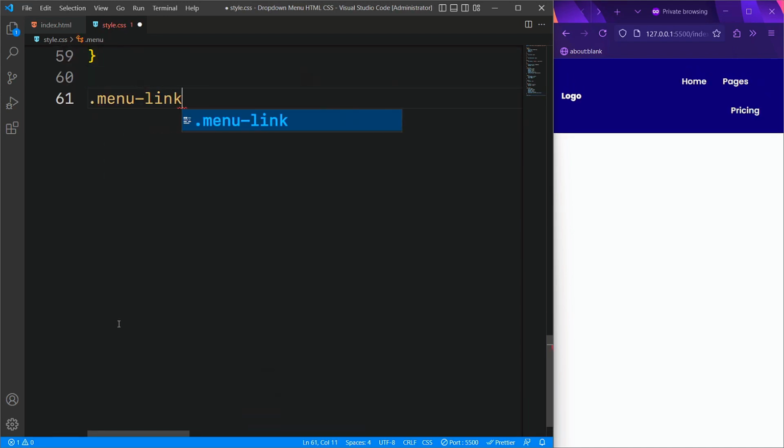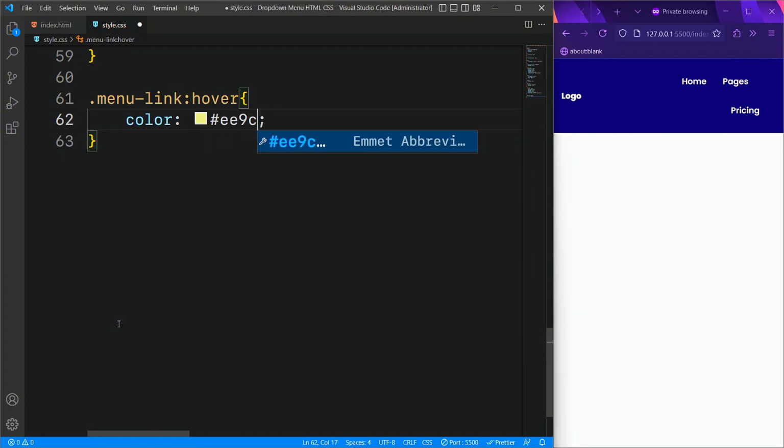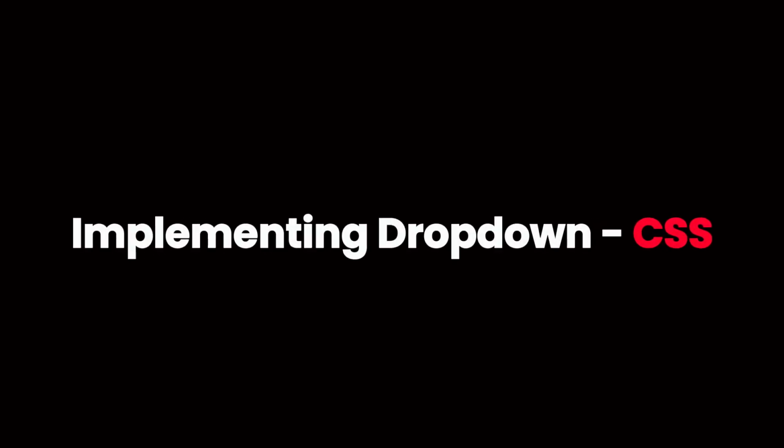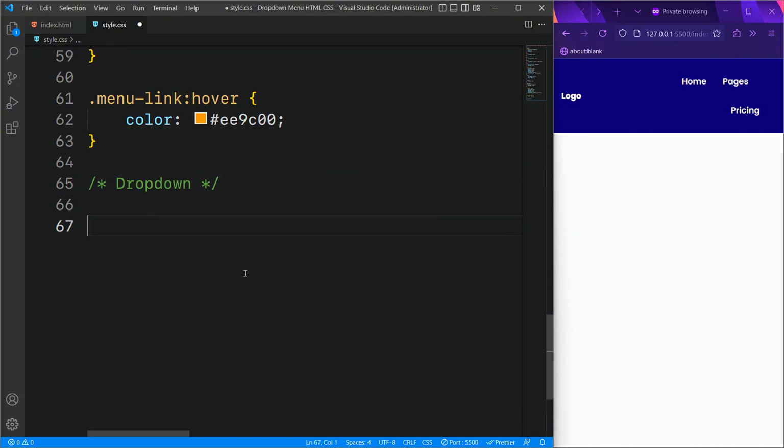Likewise, when the user hovers over the link, its color will change to yellow. Now that we have finished applying basic styling to our navigation link, the next step is to create the actual drop-down functionality. To start, we need to hide the drop-down link by default. The drop-down link should only become visible when the user hovers over a link that has a drop-down associated with it. To achieve this, we will target the unordered list with the class drop-down menu.